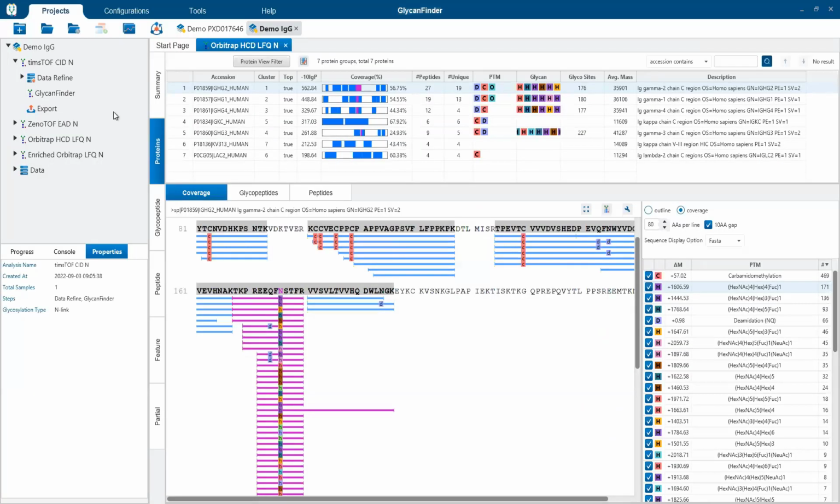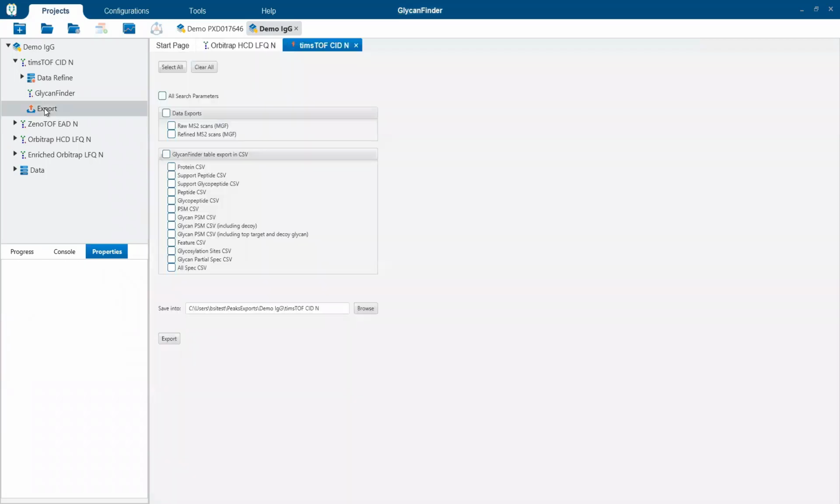And another nice thing with the latest version of Peaks Glycan Finder here, click this export button, and you can see all the different CSVs that you can create from this. And a great thing about this is that you don't even have to open the result view to get these exports. You can just double click the export button and quickly generate some CSVs for further processing.